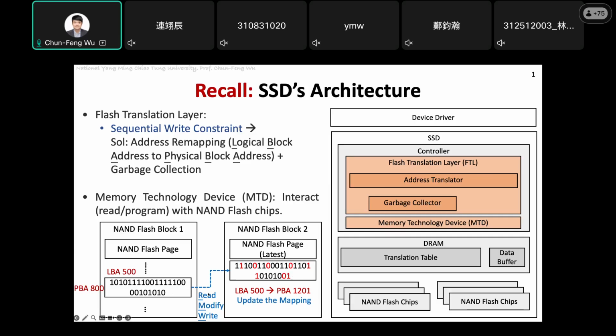And this page remapping, or address remapping, is quite important, because by using page address remapping, users do not really need to know what happens inside the SSD. Okay.